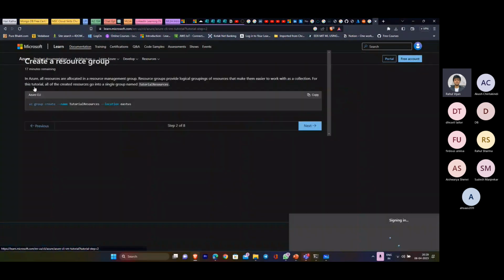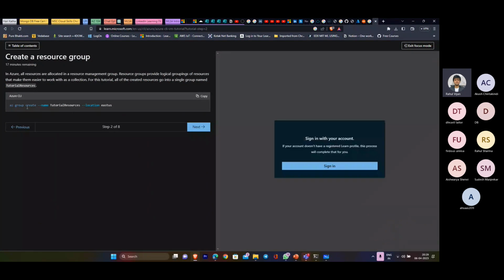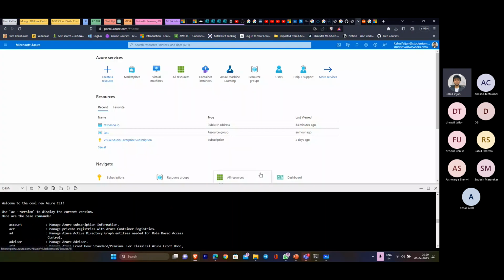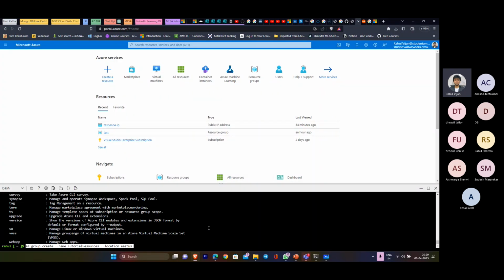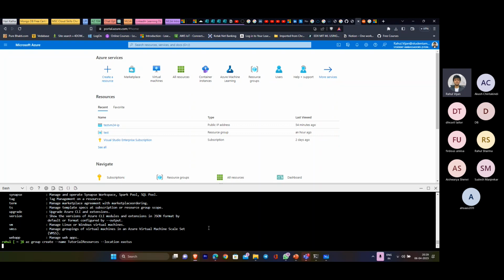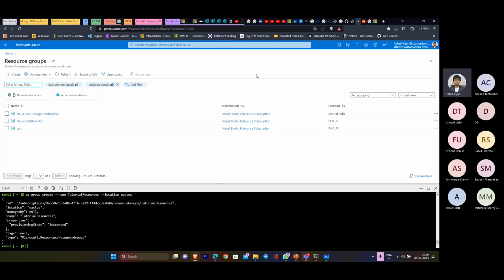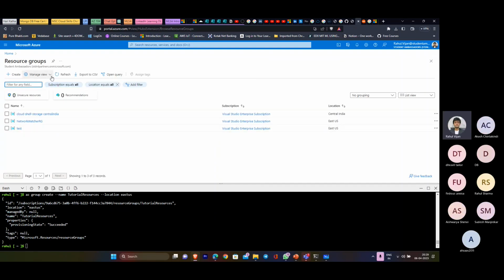So now this particular command can be used to create a resource group called tutorial resources in the East US region. Simply go here and I paste this command. It will do this for me. I just created this. You can simply go into resource groups and here, let me refresh this. See, tutorial resources.